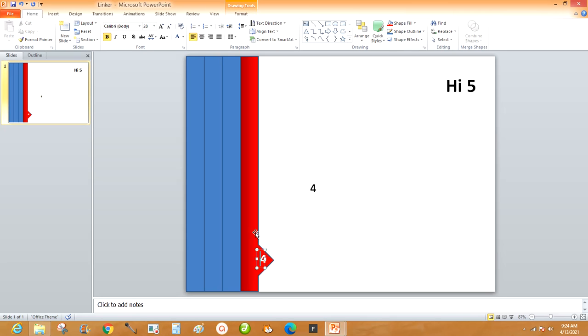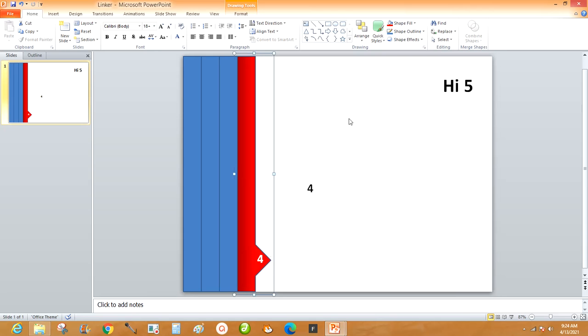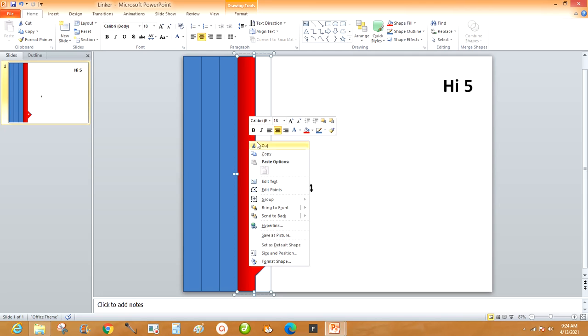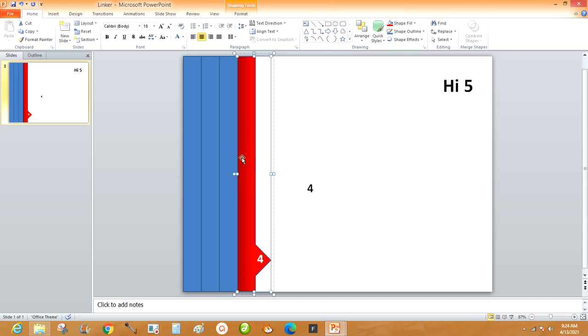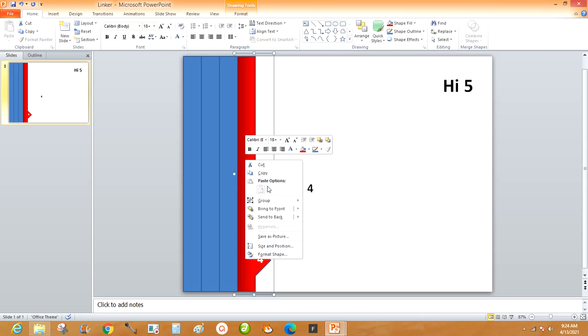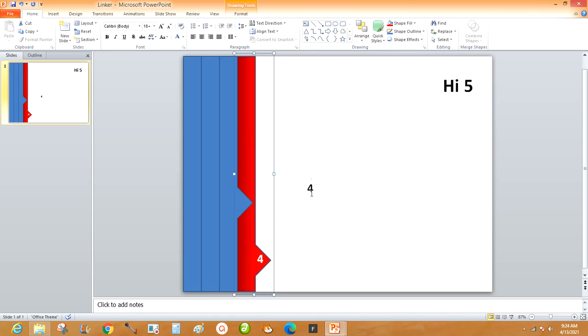Then let's merge the two together. Hold down your shift button, then hold down this one, then press Ctrl G, the shortcut for merge. Ctrl G. Alright, now the next thing to do is to click here, click and say send back. Send back. Good. Alright, let's duplicate this one.